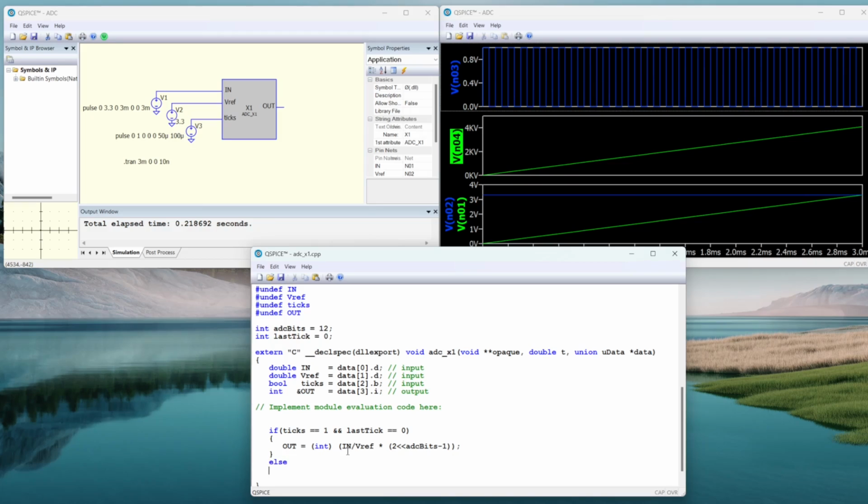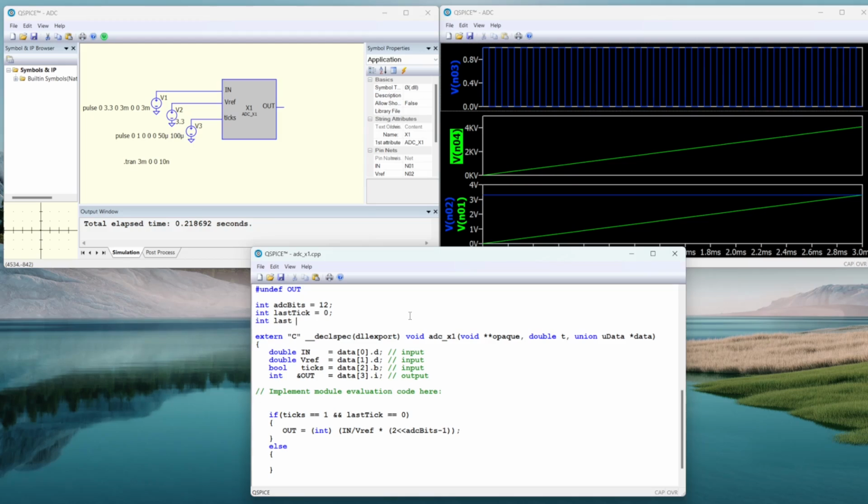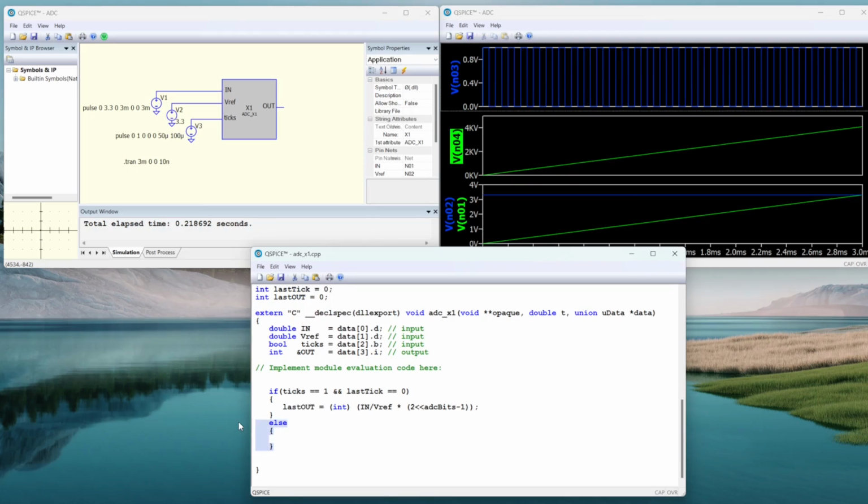If this is not the case, I just want to leave the output as it is. So we'll put int last out equals 0. Make it simple. This one will just be our last out. Actually, we don't need the else then. It's just not updated. So we can just put out equals last out here. And we need just the last tick still. Last tick equals ticks. Now we compile it again. It was compiled successfully. We run the code.